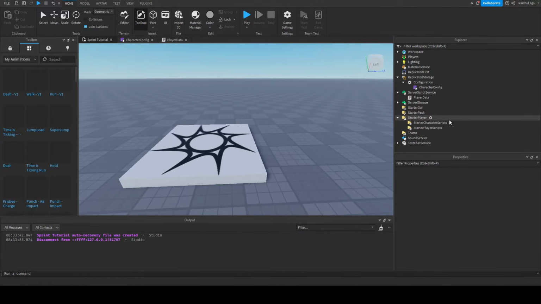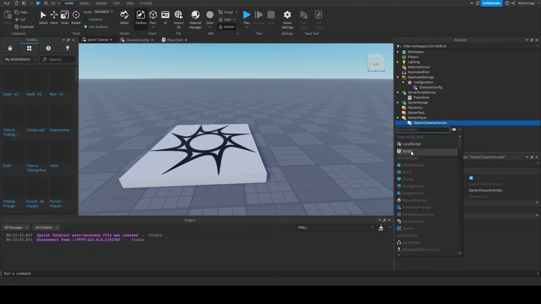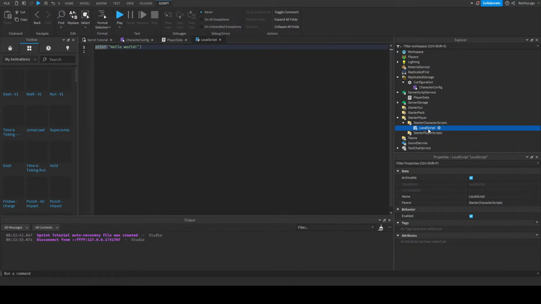So we'll go into starter player, go into starter character scripts, and then create a new local script. We'll just call this sprint client. And we'll go ahead and start setting up the input. Alright, so for this video we're going to be using context action service to set up the input.